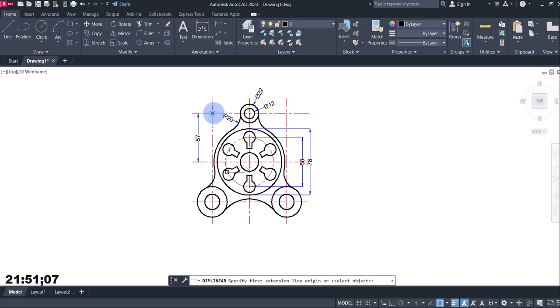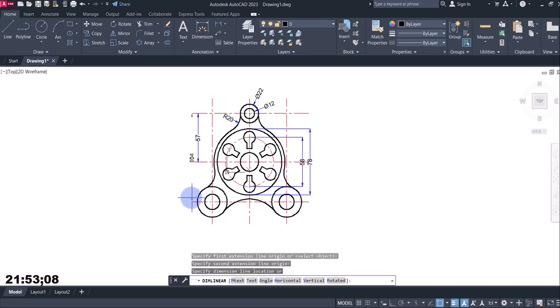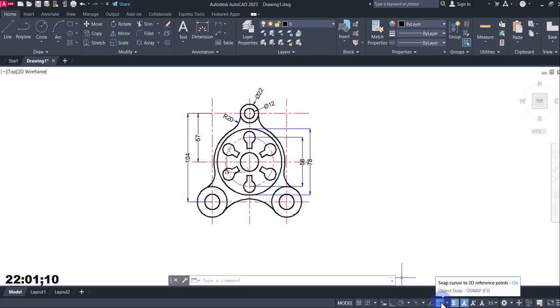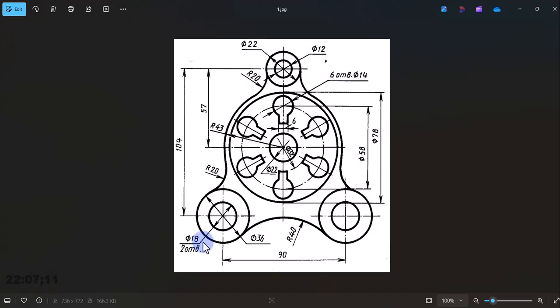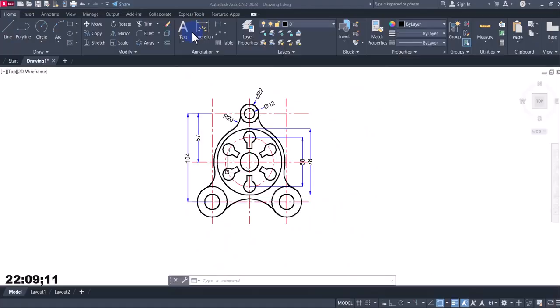So before you start applying your dimension, always make sure that your drawing aid object snap is on. That will enable you to pick your object correctly. Okay, so from here to here is 90. 90 center line to center line. That's 90.